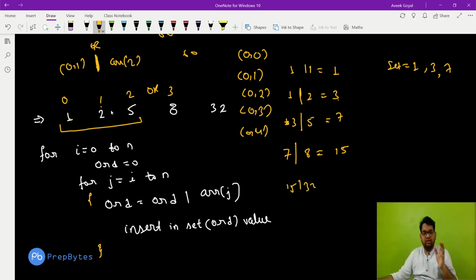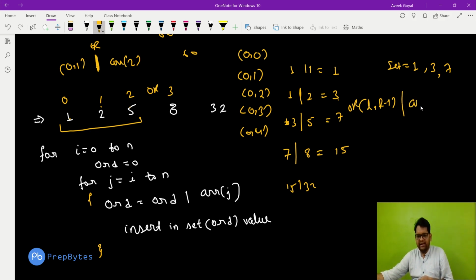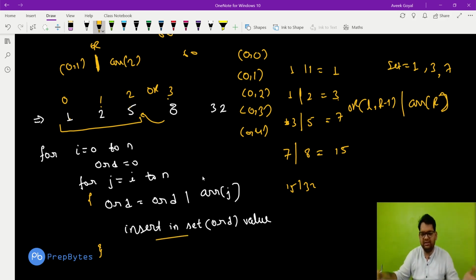So the point is how we are calculating the OR values: it is nothing but the OR value from L to R minus 1, OR with the array of R. Fine. So till before, whatever the answer is, OR with the next element. So this is how we are calculating. We are inserting into a set. Finally we will just check the size condition. And we are done. So this is how we can solve this particular question.